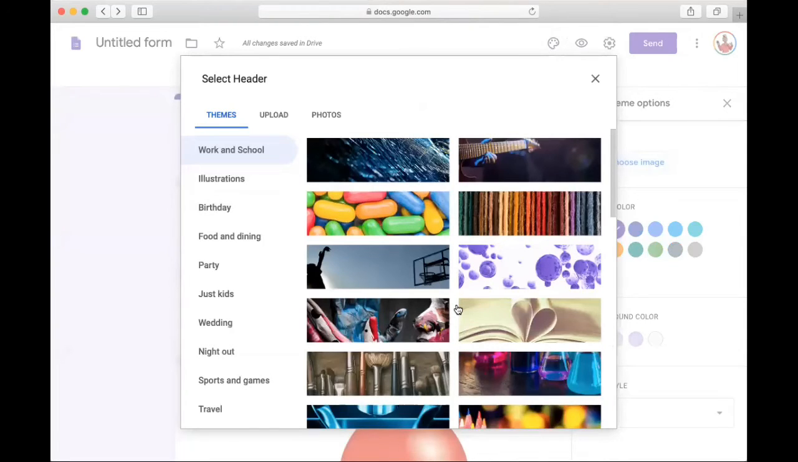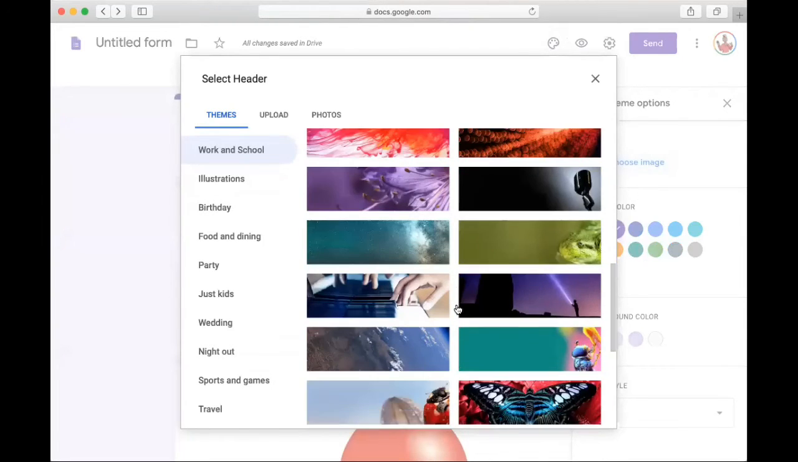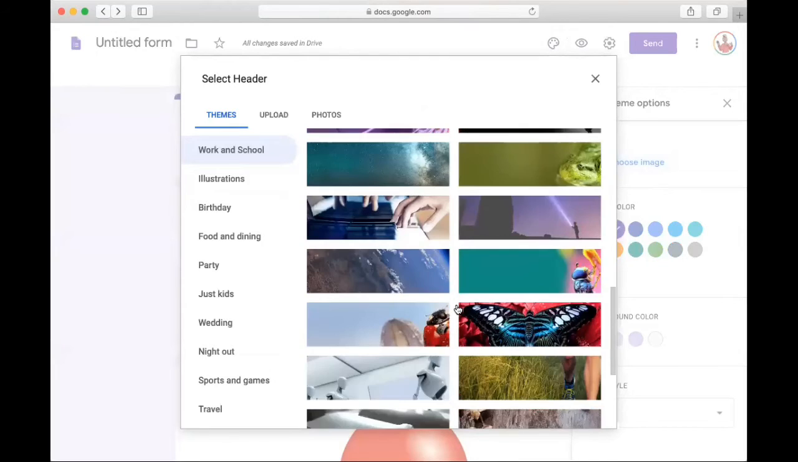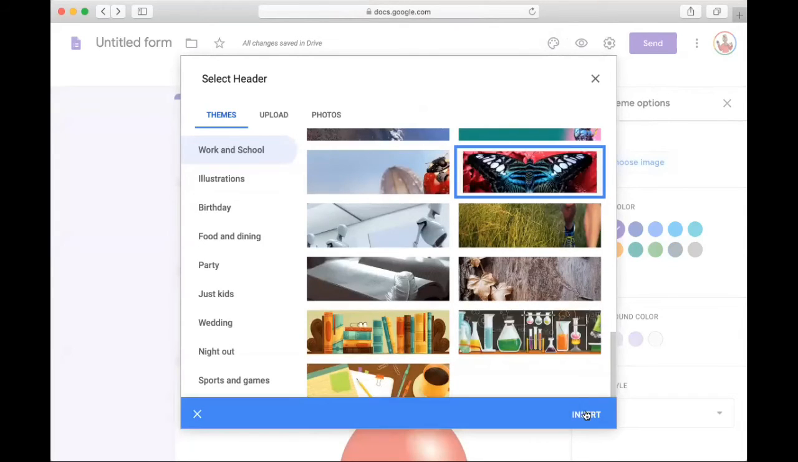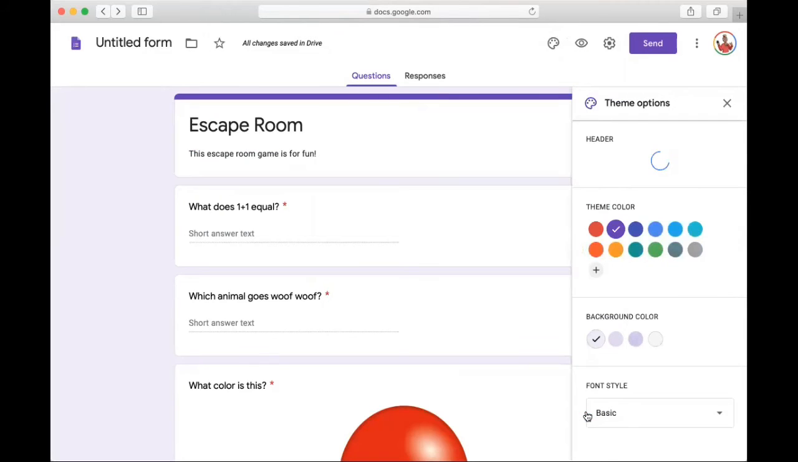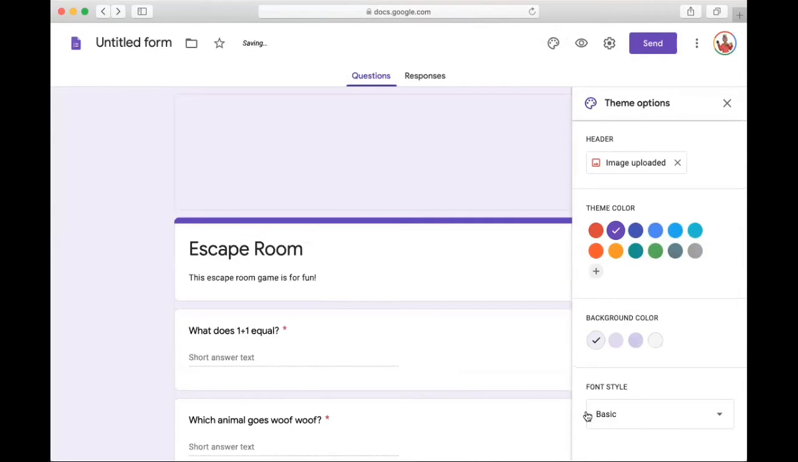And they have different categories to choose from. For the sake of this video, I'm just going to choose a random one. But you kind of see the process. You can go through, look at the one that you want. Once you find the header that you want, I'm picking the butterfly, you just click on the butterfly image and then you insert it into the template.